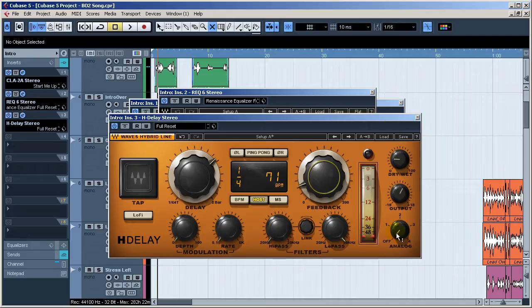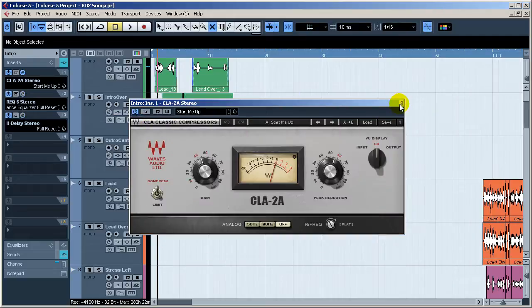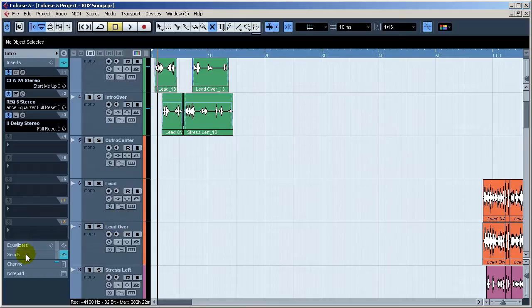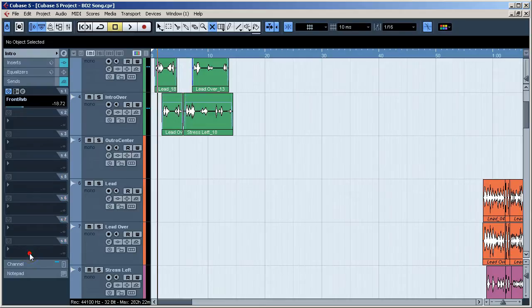Anyway, I have the analog off. You can see pretty much, I'm not really going to describe everything I have. So that's what I got going on there, some compression. And I also have all of these vocal buses getting sent some reverb. It's not technical, but you'll understand what I'm saying. So basically, I'm putting some reverb on these vocals.